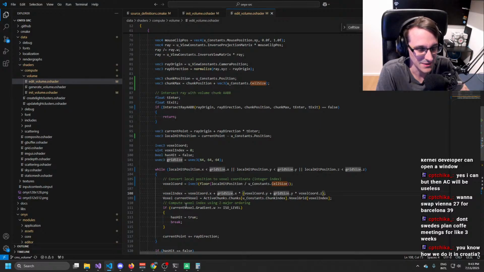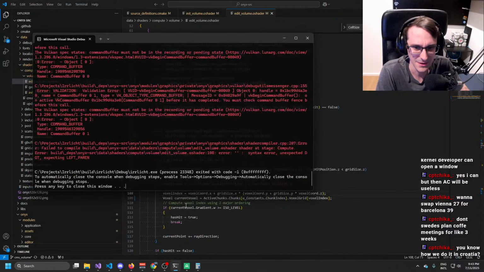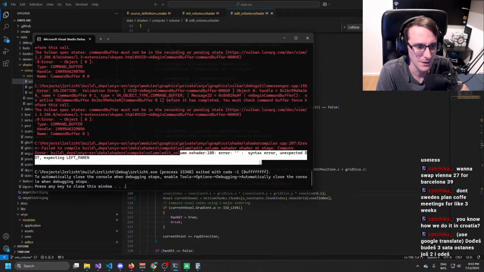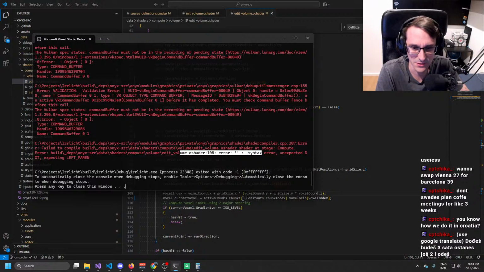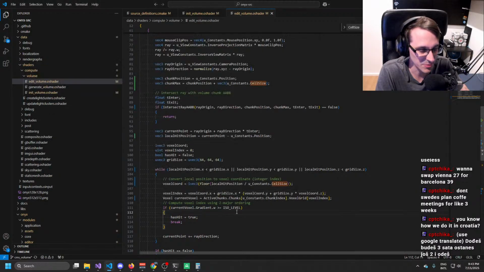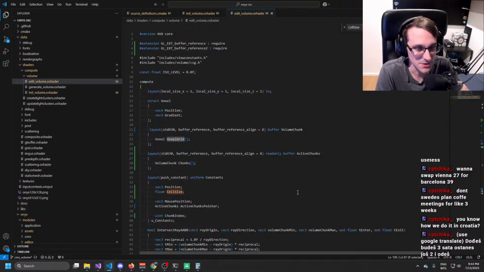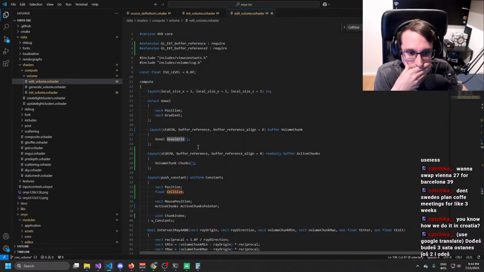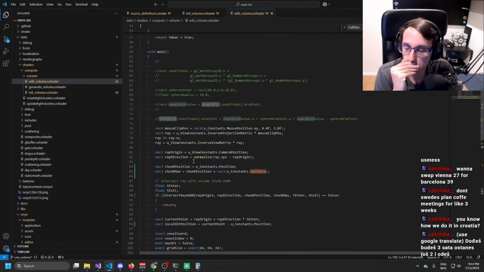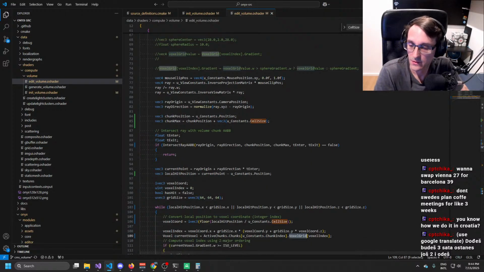Line 108, but what? Error, syntax error, unexpected dot, expecting left paren. Is it voxel grid? No. I will do that.